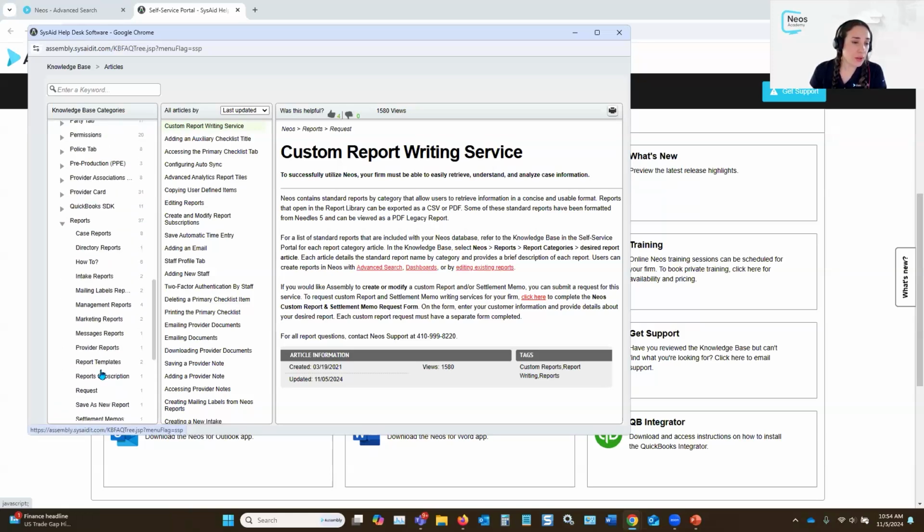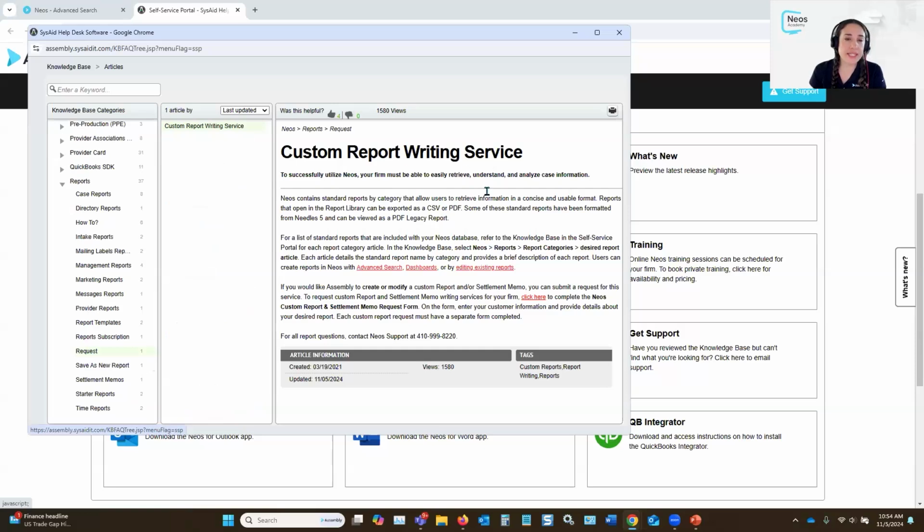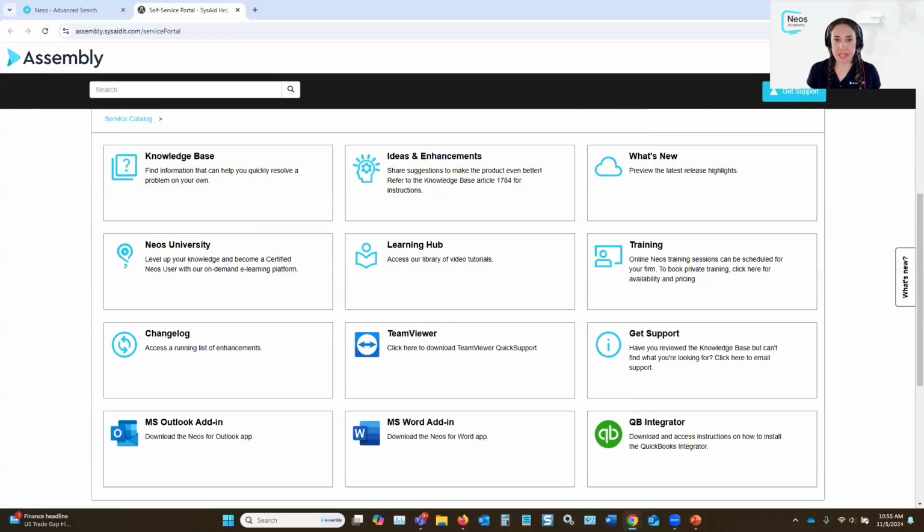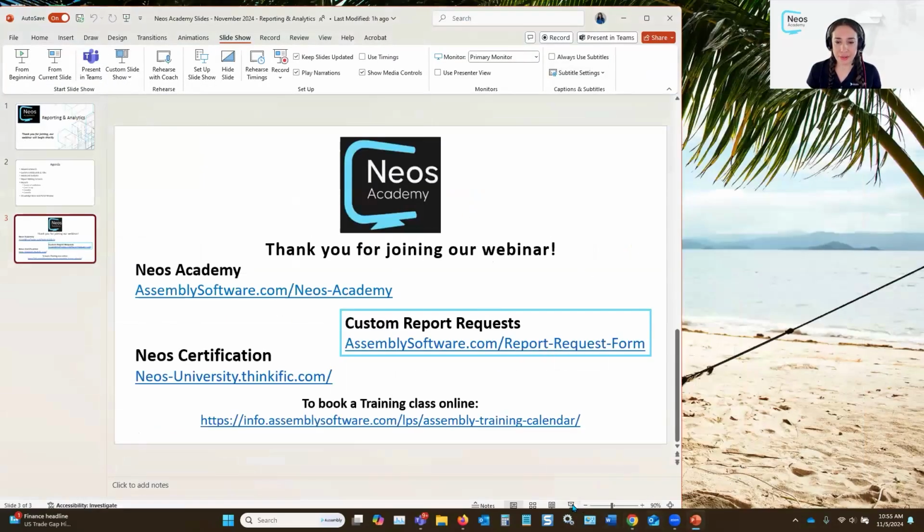In addition, we also looked at the request. So again, this is the article related to what Michael mentioned earlier about creating custom reports for you. We have this link here where you can just go ahead and fill out this request form and tell us what you're looking for, and we will help walk you through what we can provide for you. Okay, and that is all. I'm going to bring up this last slide here.